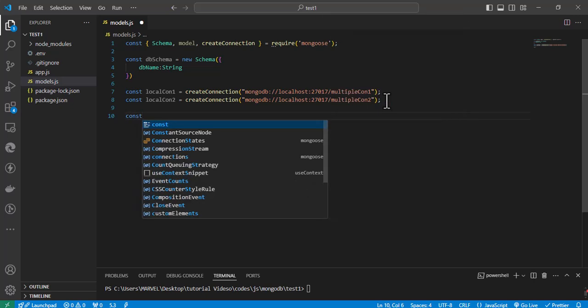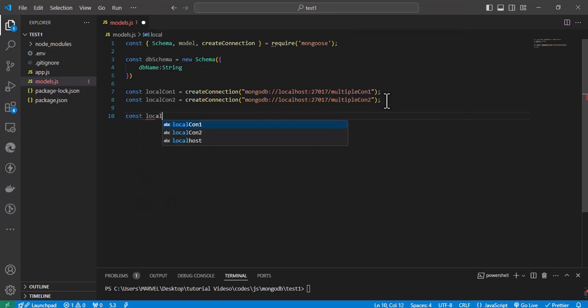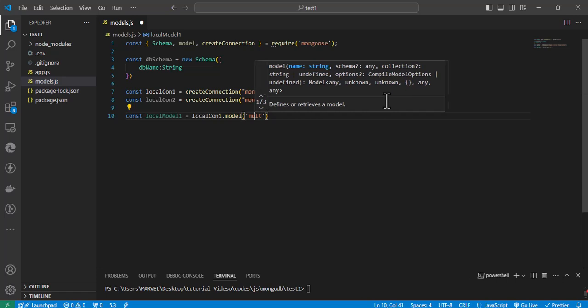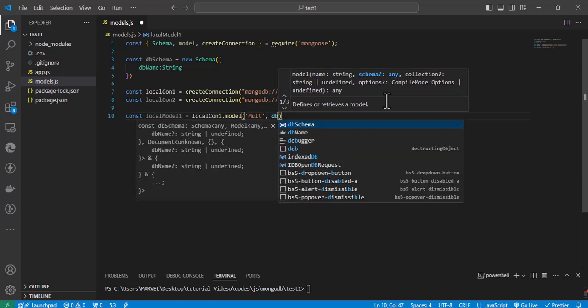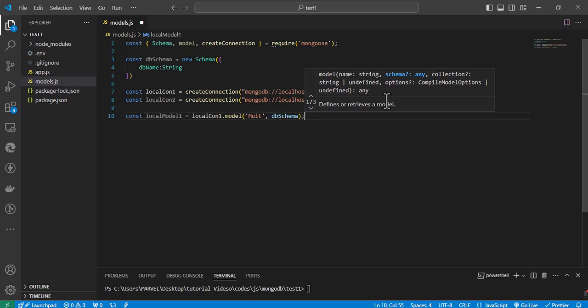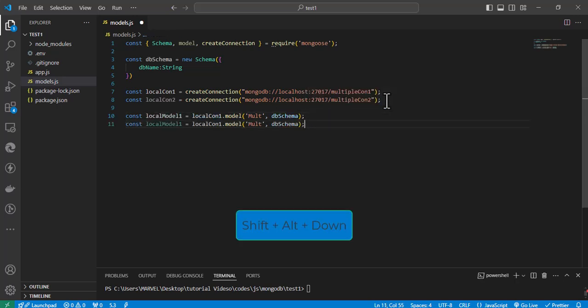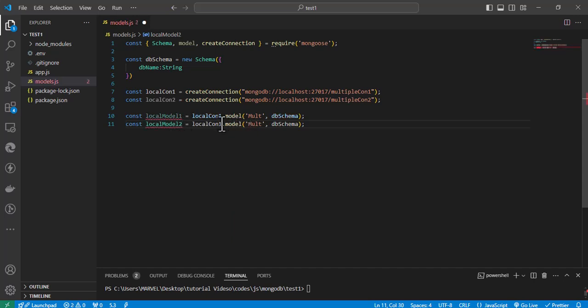The first model I'll create will be named localModel1, equal to localCon1.model. I'm going to be saving it to a collection known as Mults, with a capital letter, and I'm using the schema known as dbSchema. Having done that, I'm going to replicate this. So localModel2 is equal to localCon2 rather.